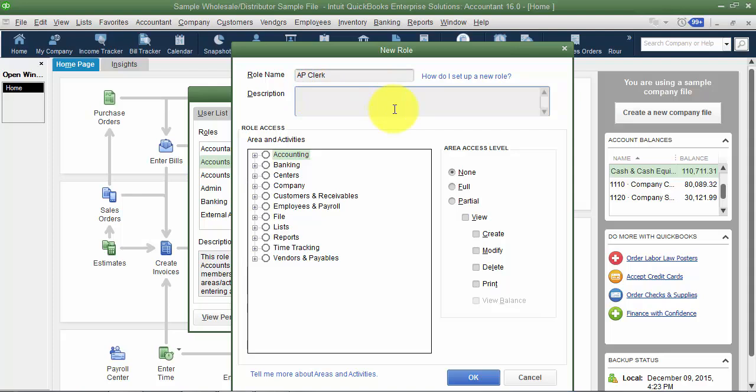Now you can put a description in here for what they do: enter bills. Maybe that's it, I don't know. Enter bills, maybe bill credits or vendor credits.